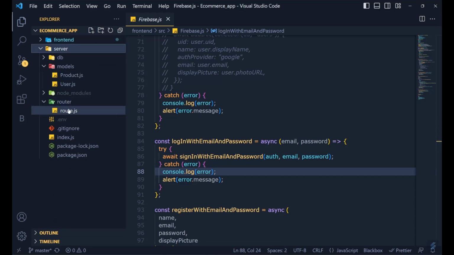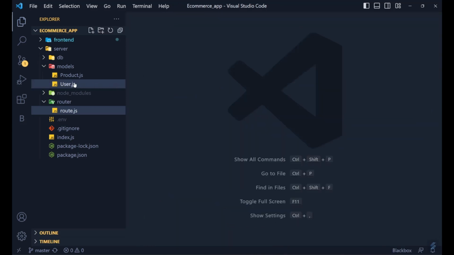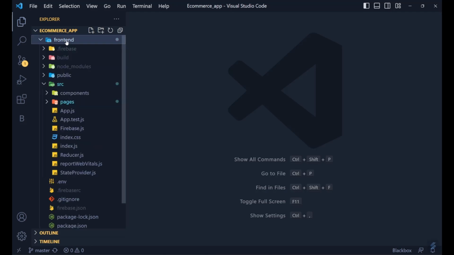If I go into the server, the route.js, here, if I need details of a particular user, I'm just simply saying give me the user, give me its UID, and I will give you his data. I'm giving his display picture and I'm giving his name, like what is his name. That is it. That is fine. This way you can get the data, like I am finding that document using his UID. It's as simple as that, guys. Now, is there anything else? No, guys, that is it.